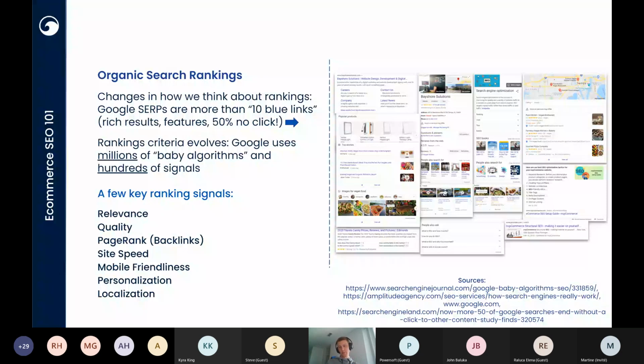Page rank, which is driven by backlinks, authoritative backlinks. Site speed, which is especially important for mobile page load speed. Mobile friendliness, so how well does your site appear on mobile? Is it usable? Is the navigation optimized? Personalization, so your search history also plays a role in the results you'll see. And then localization. Localization is a huge factor in the search results you'll see. So it affects, obviously, the businesses you'll see when you search, but it can also affect normal search results as well.